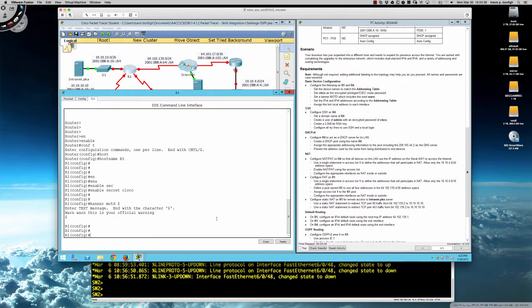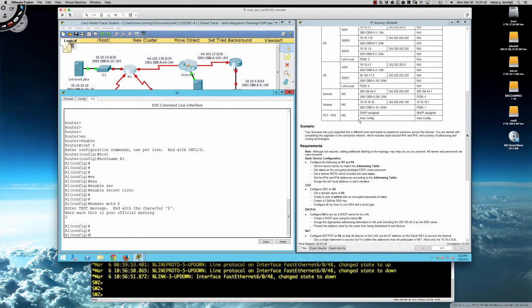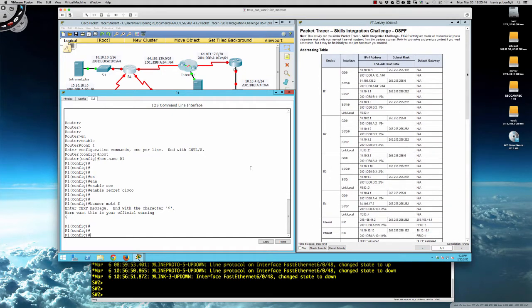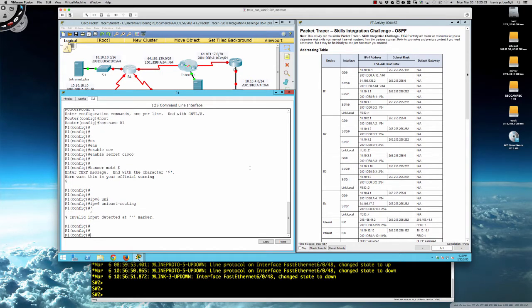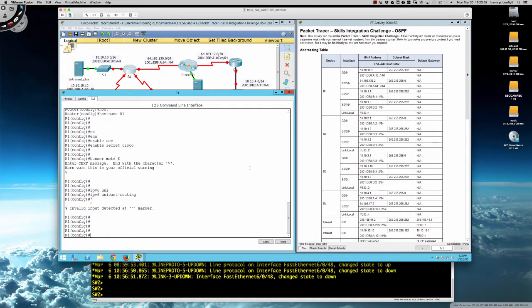For the next command, set the IPv6 and IPv4 addresses according to the addressing table. Let's come up here to router R1. The first one we've got is interface gig 0/0. The first thing I'm going to do though is say ipv6 unicast-routing, because I'm pretty sure at some point we're probably going to need that. Let's then go ahead and go into interface gig 0/0.